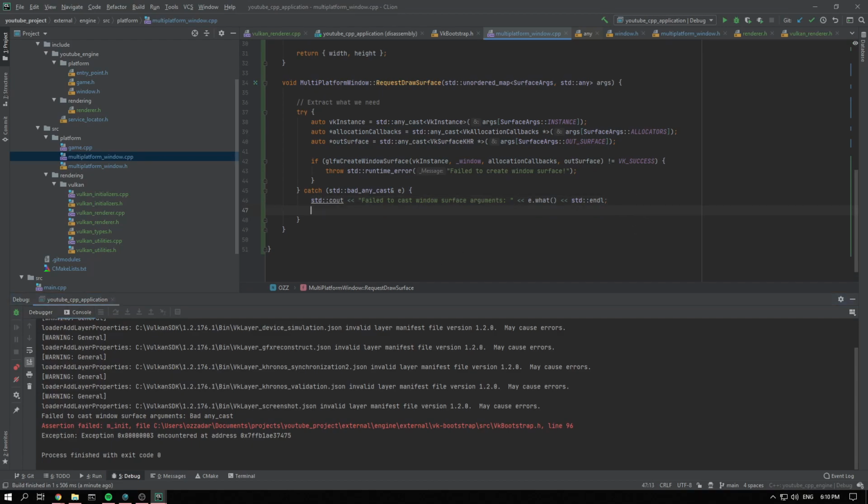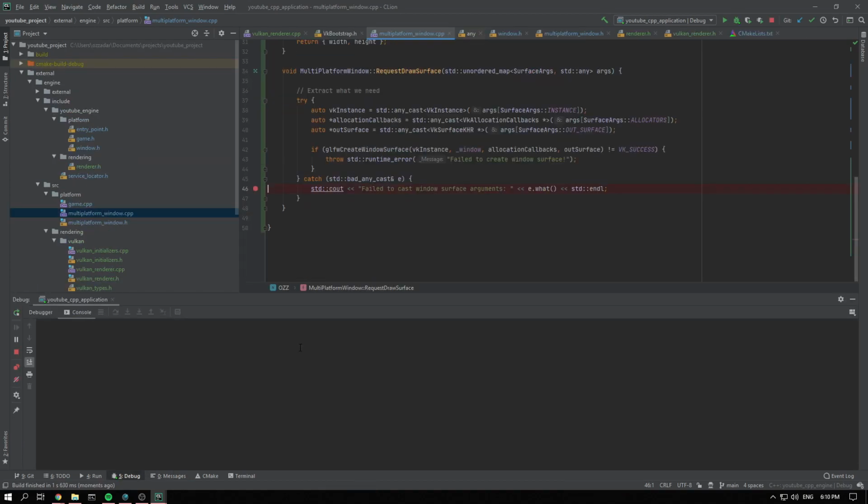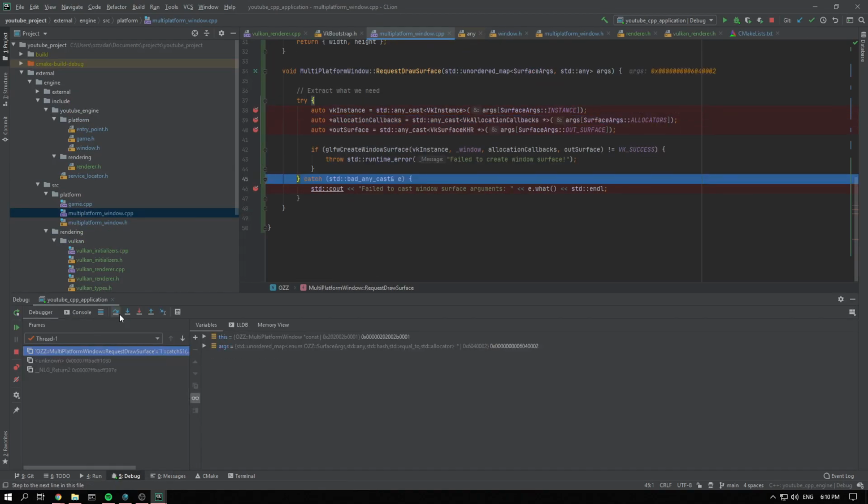Awesome. E dot what? How easy? What great information. Let's put an abort here. Not an abort. Let's put a breakpoint here and see what's causing the bad anycast. It's the allocation callback, a null pointer. Okay, because it's a null pointer, it can't cast it.